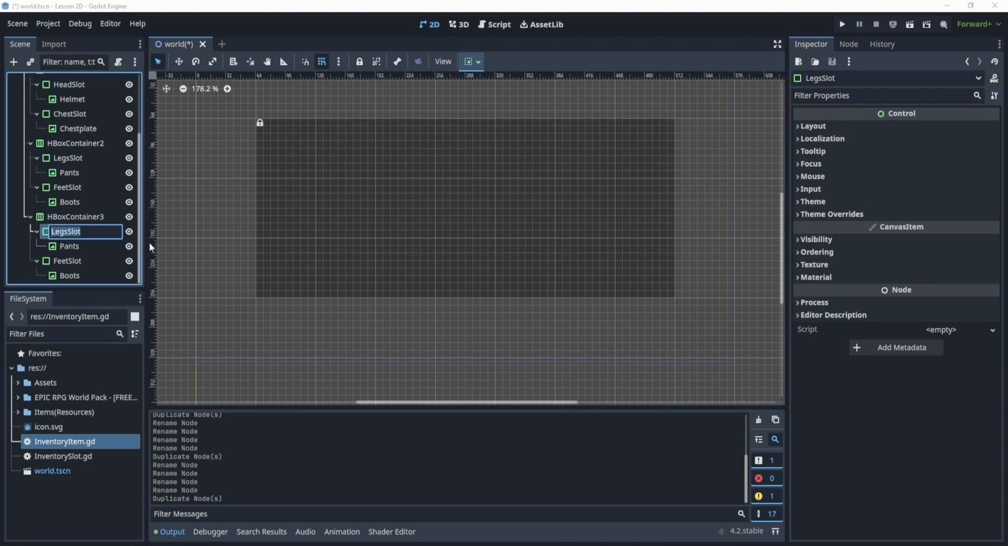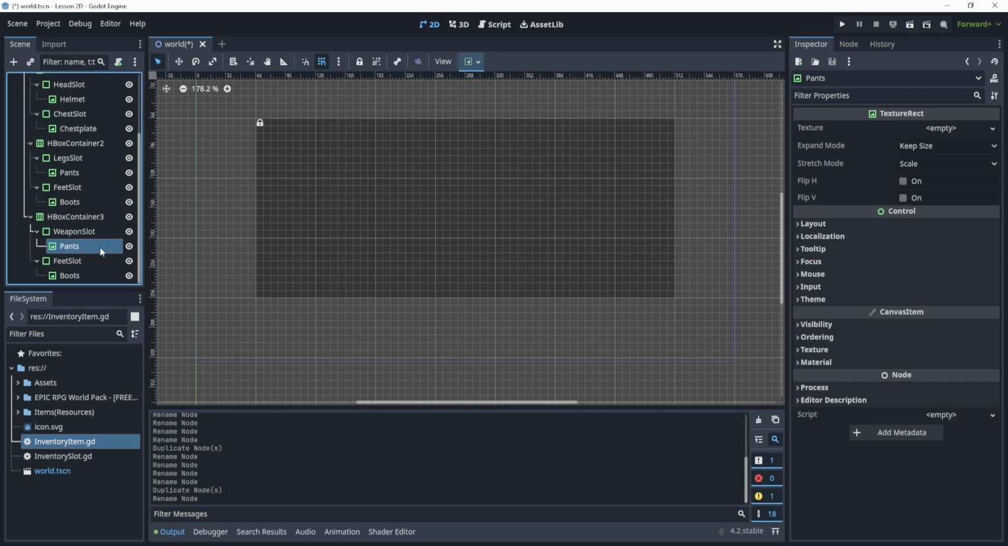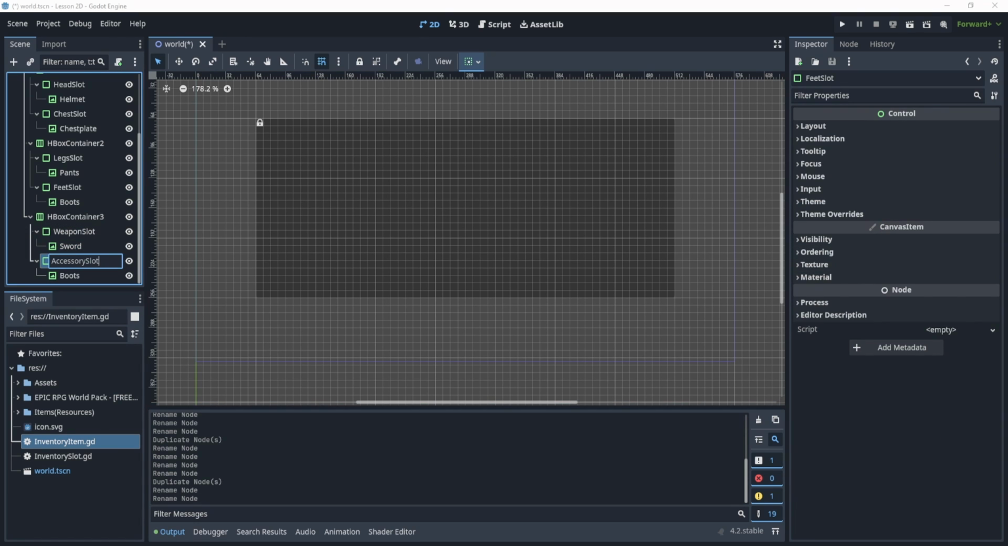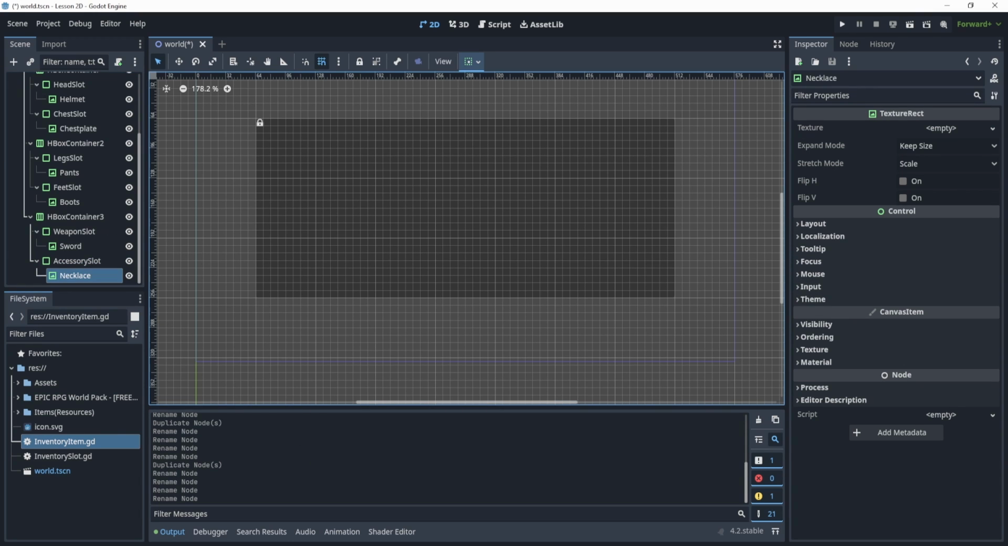And we'll rename this to weapon slot. This will hold the sword. And then this will hold our accessory slot. And then this will hold necklace. All right. Let's make sure I didn't miss anything. All right, I don't think I did.